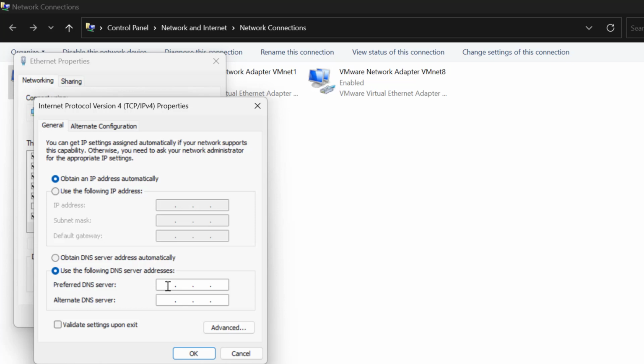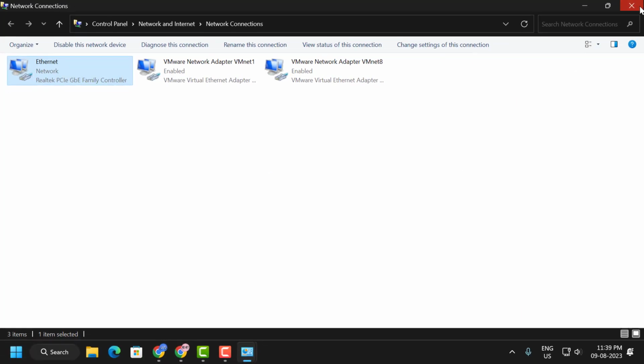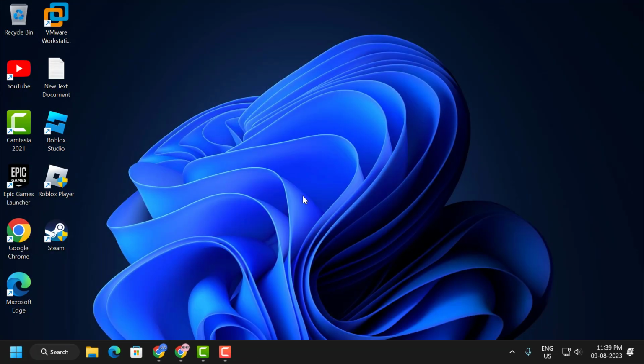In here you just need to type 1.1.1.1 and down 1.0.0.1. Click on OK to save changes. Close out of here. After doing this, check whether your problem has been resolved or not. If you're still having a problem, let's move on to the second solution, guys.